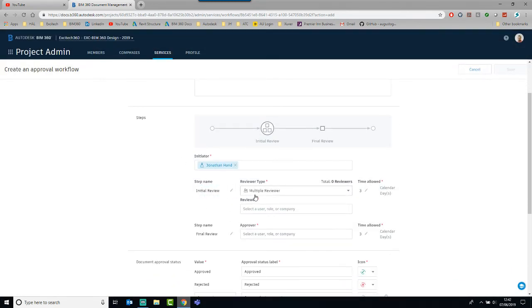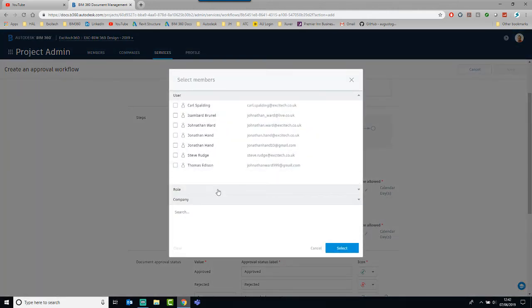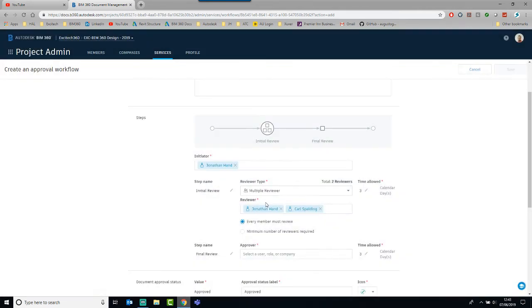And then you'll see that under the review type, we now have multiple or single. If we select multiple, we can then build in the multiple review people. So I'm going to select my Gmail address. I'm going to pick some other people in this project. They'll probably get some emails out of the blue. And I'm going to say myself and Carl are the review processors for this multiple review stage.